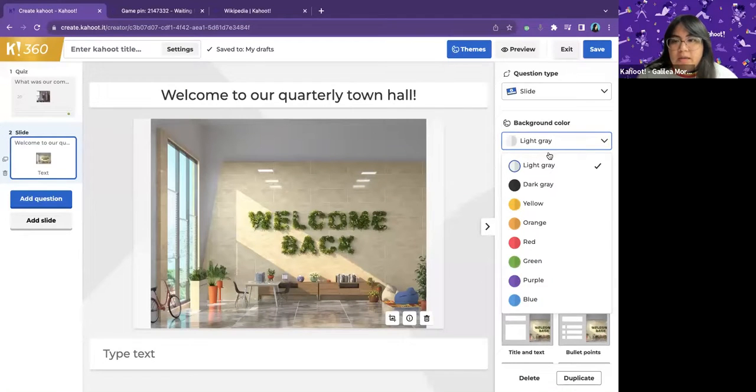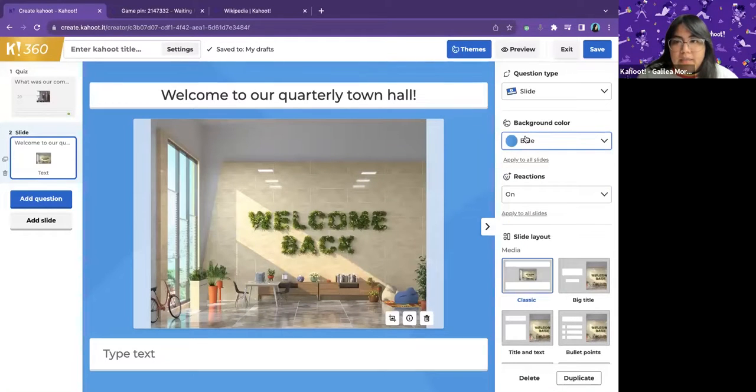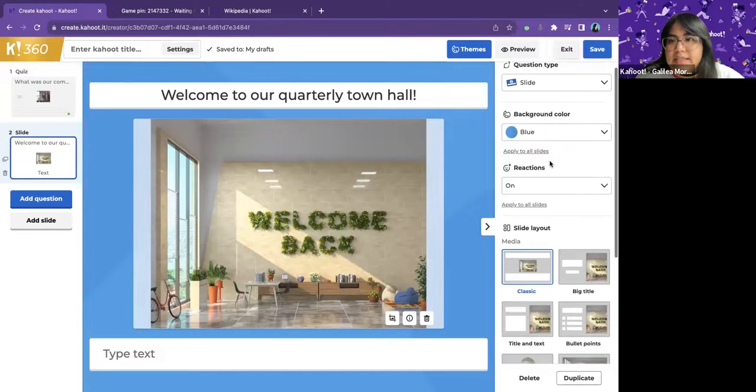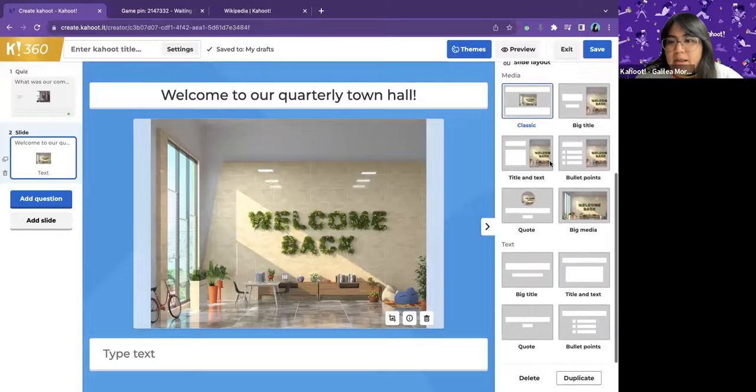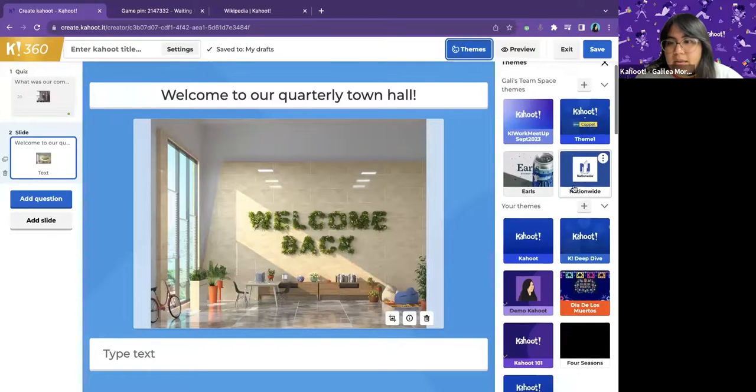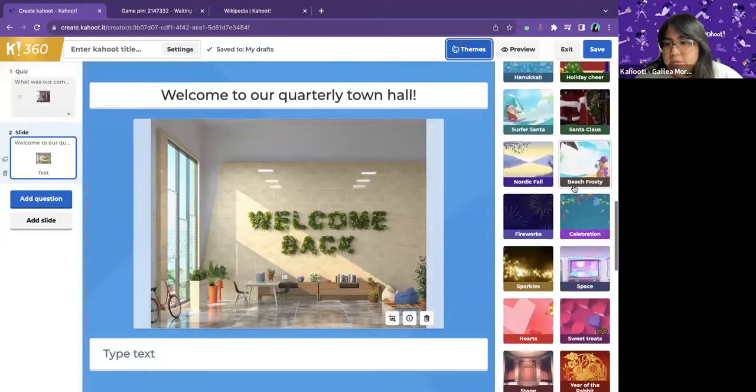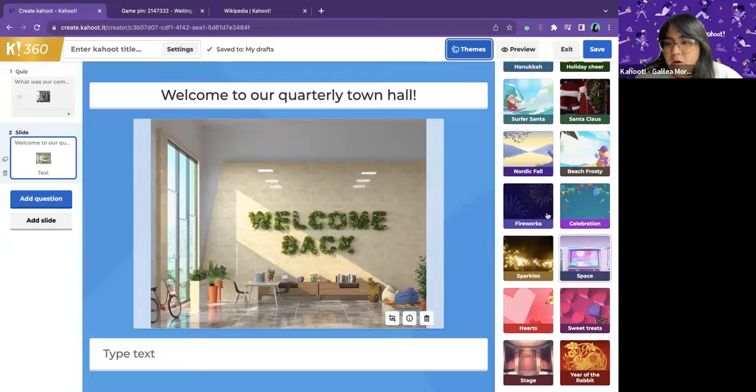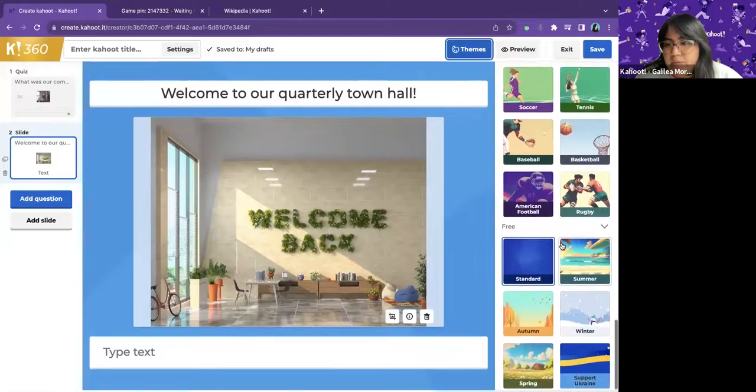We can also color the background color with the options provided here, or if you have one of our plans that allows you to have theming and branding, you can also add in a theme. So let's say, for example, I used today the Nordic Fall, but we do have a couple of other ones available.